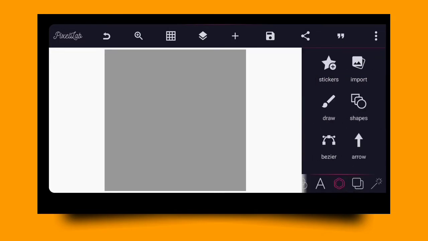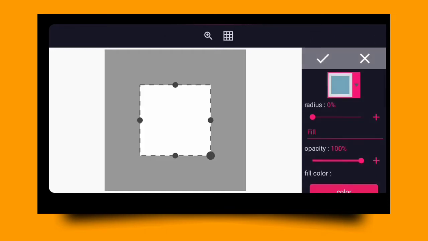Now come here. If you come here, you see some different items. Click on shapes. When you click on the shape, you can see the radius. The radius is basically how you want the shape's outer edge to look. So if you try and touch the radius, as you can see, it becomes a circle.